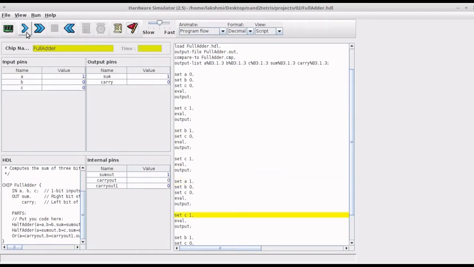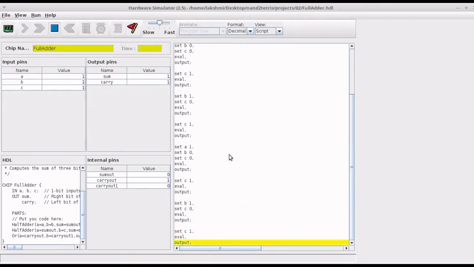You can either do that, or you can press this button that says run, with the double arrow, and it will just run the script till the end. If the test is a success, you will get a success message at the end of the window, or else you will get an error message in red. You can either slow down or speed up the execution of the script here.